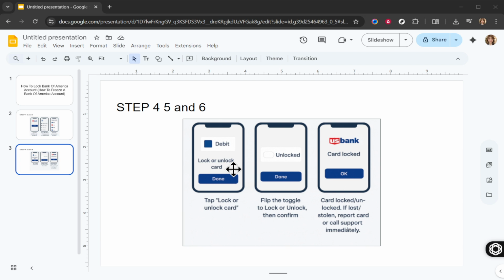So there you have it. You've learned how to lock and unlock your Bank of America card using the US Bank app. This simple yet effective process helps safeguard your account when the unexpected arises.